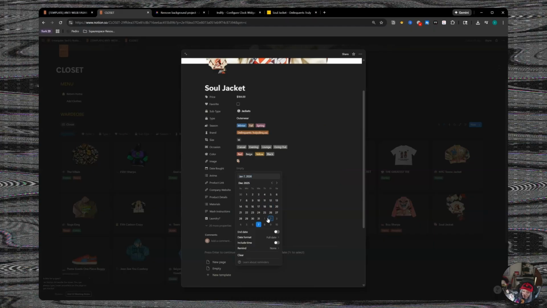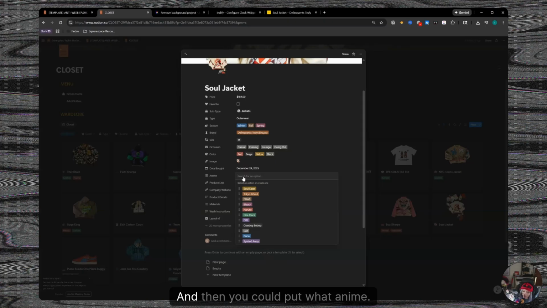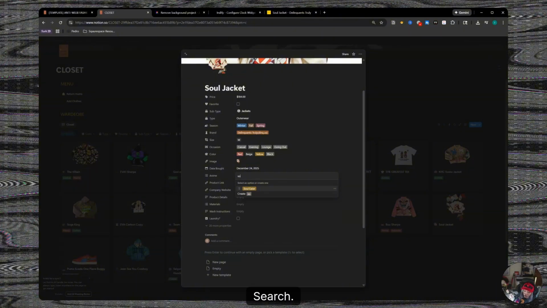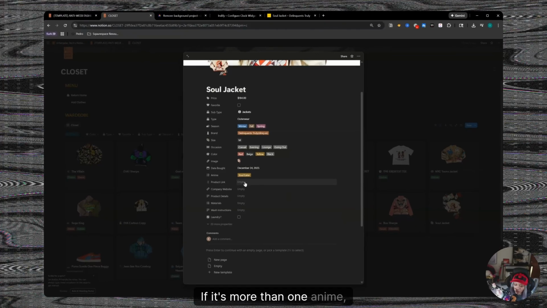I bought this, I want to say a little bit before Christmas, somewhere around that time. And then you could put what anime. If your anime is not in there, again, you could type it in. You can also type it in search. So Soul Eater, of course. And you can put more than one item too, if it's more than one anime.